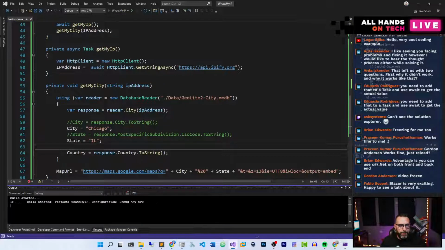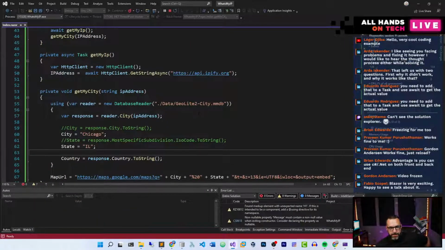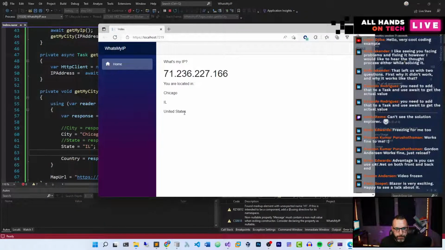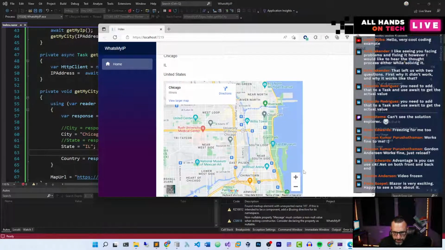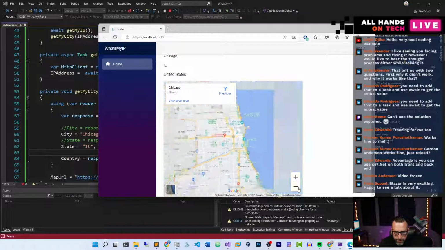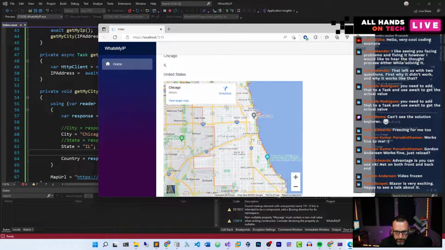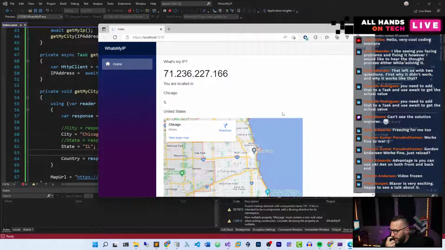Same country. Let's press the button. Let's see what it says for Chicago, Illinois. You are located in Chicago, Illinois. And there's the map for Chicago, Illinois. Great. Fantastic. Let's try putting in another IP.